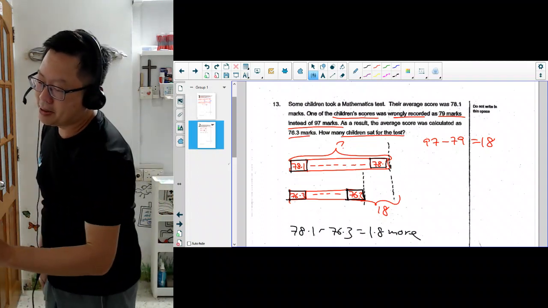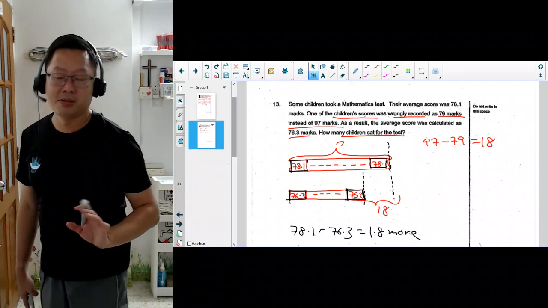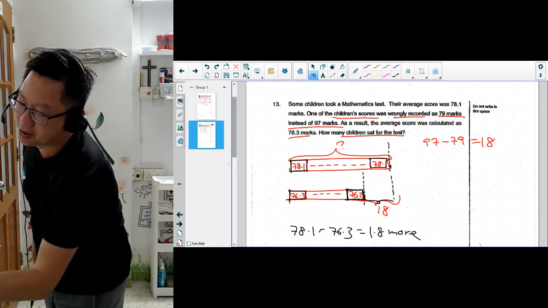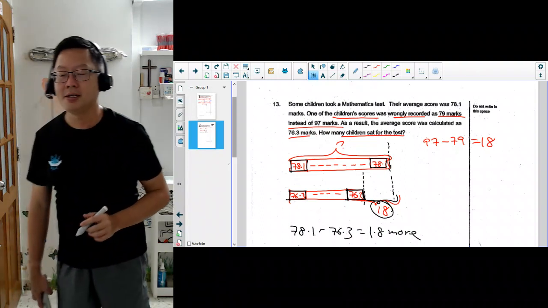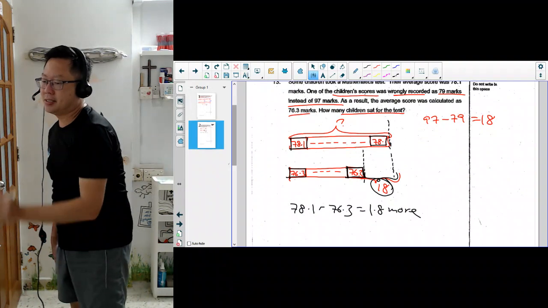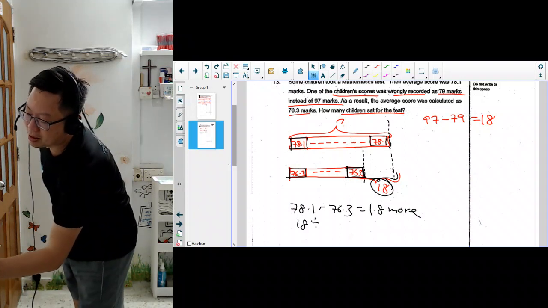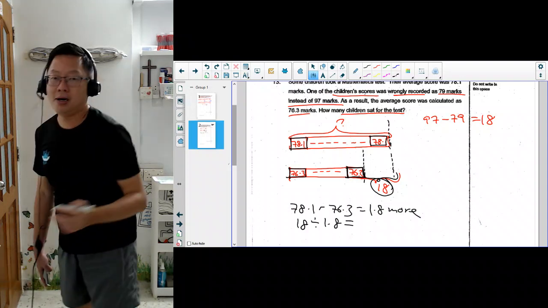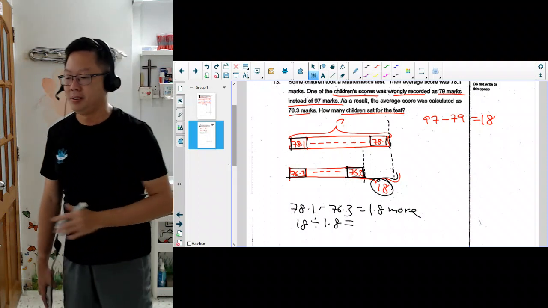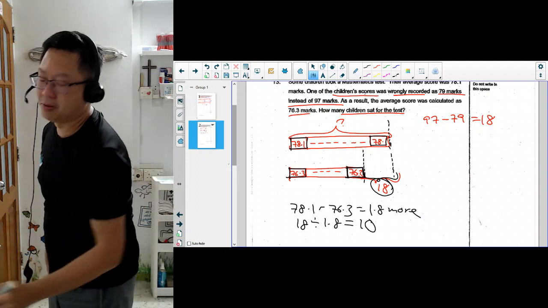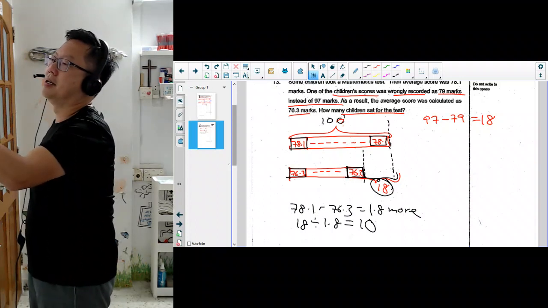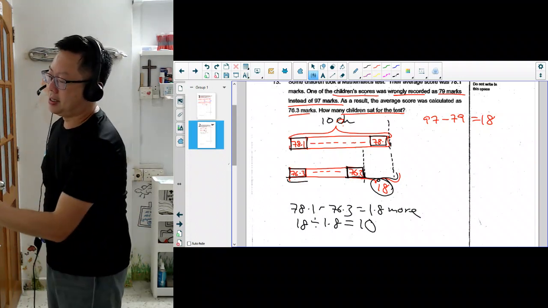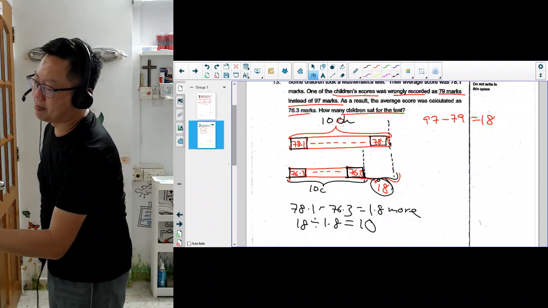And in between the dotted lines, what do you see? You see the difference of 18. Right, there's 18 marks between the dotted lines. So you are going to take the 18 marks and give to everybody 1.8 more. Right, so how many persons get 1.8 more marks? So you divide, and you must have given to 10 children. So how many children sat for the test? Your answer will be 10 children. And over here also will be the same, 10 children.